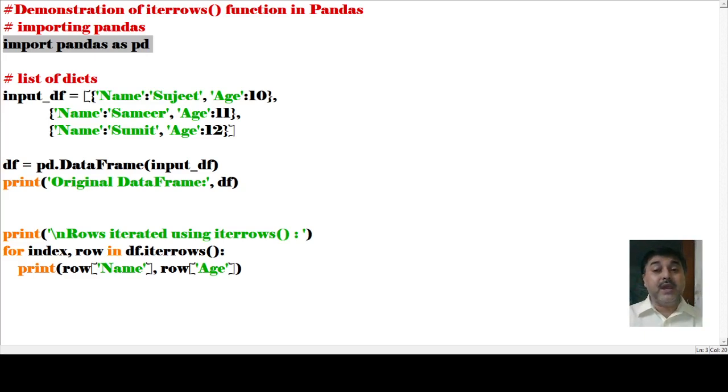What is the name I have given? Input df. Okay, so when I have given the name input df, that means that will be converted here. Now what has been given is print original data frame, that is df. So this is the df.